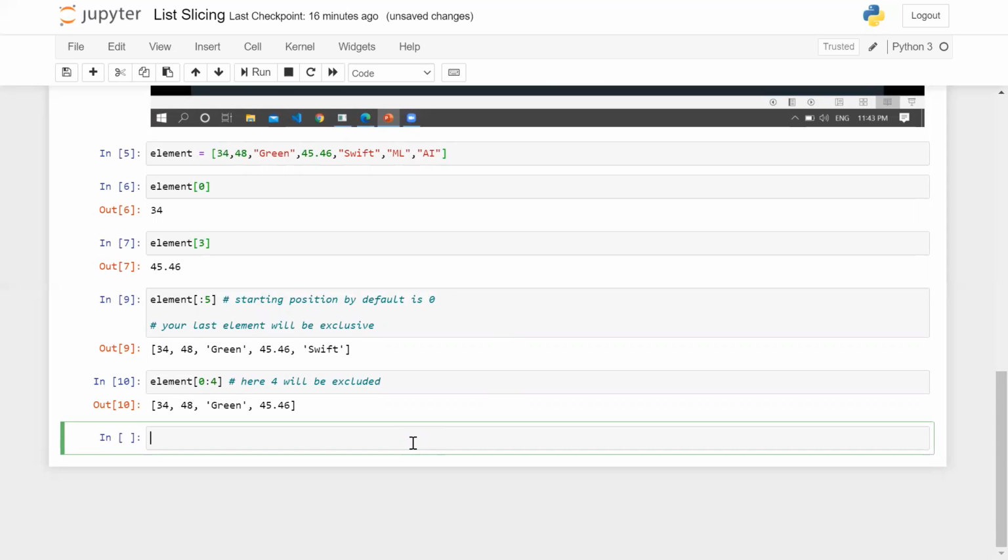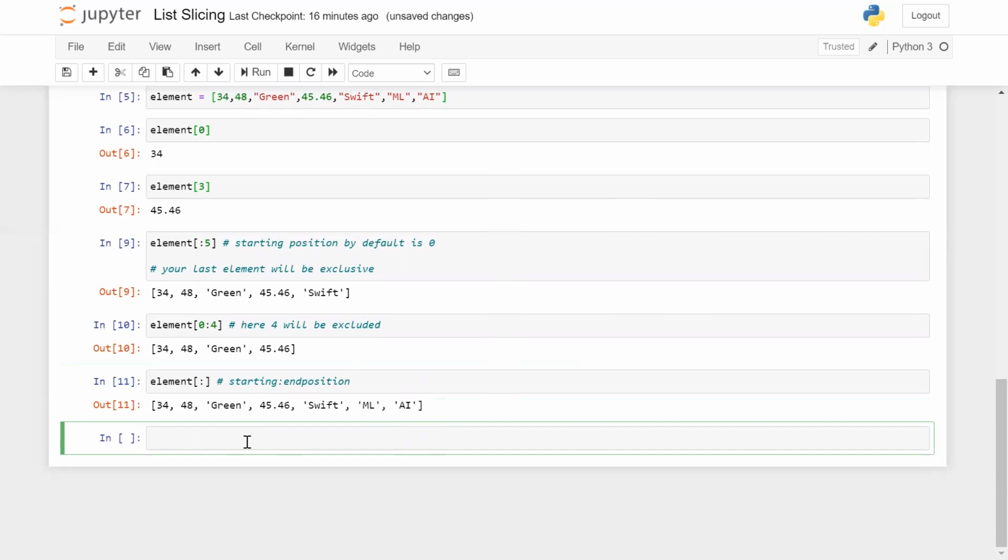Guys, in case I mention here only the colon, what does it mean? By default, this is your starting position and end position, so it will give me the entire list.